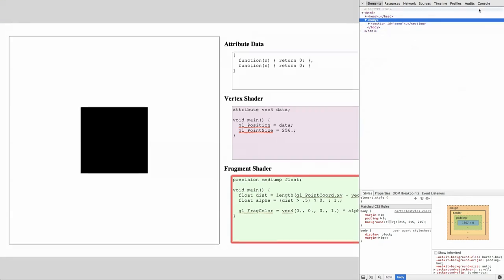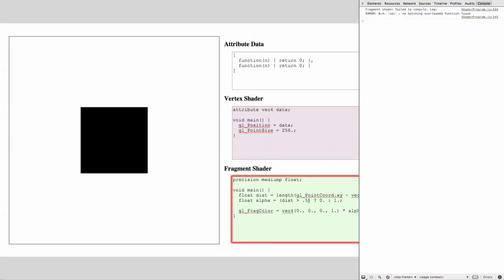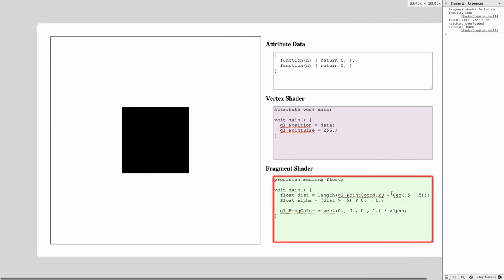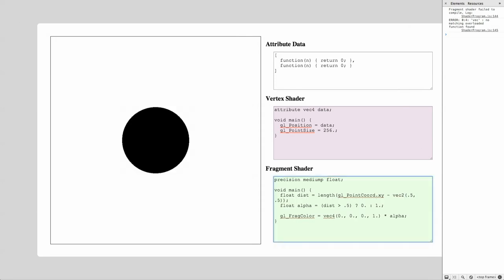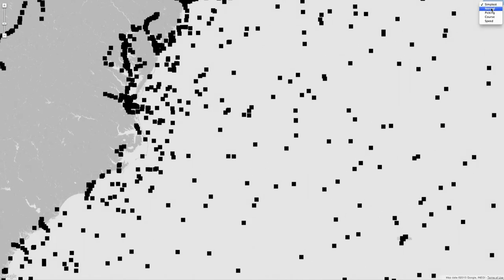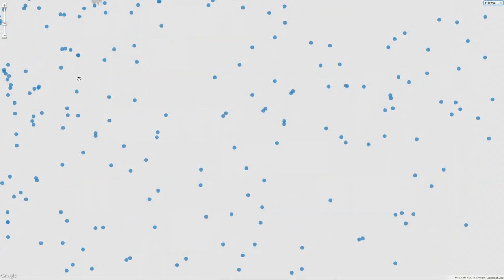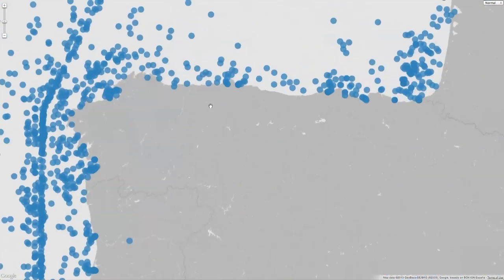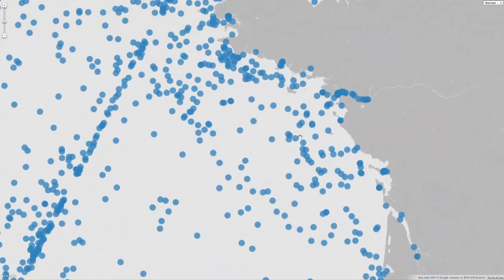Luckily, we have a debugger. It says no matching overhead found. Which line? Back two. There we go. Now I've clipped everything past 0.5 distance away from the center and made it transparent. Now if we look over in our points, we can do the same thing and make nice blue circles. So already we have a slightly better looking map, and that's just the start.